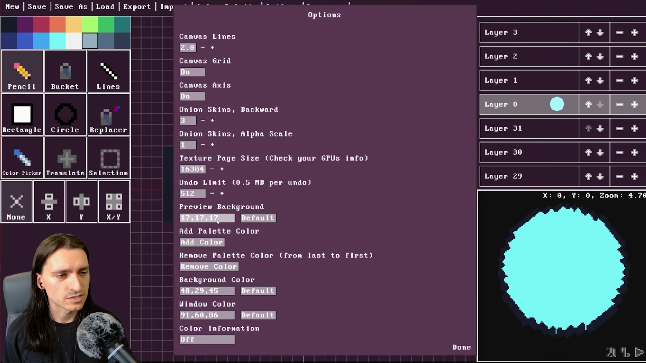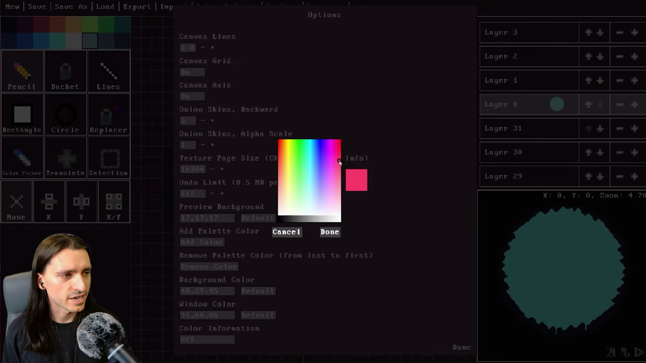Preview background, 17 cubed by default. We'll leave it alone. Add palette color, that's what I'd like to do. We can also remove a palette color from last to first. We can change the background color and the window color and turn on or off color information. So that's really cool. We'll add the palette color. I'd like to add a brown.